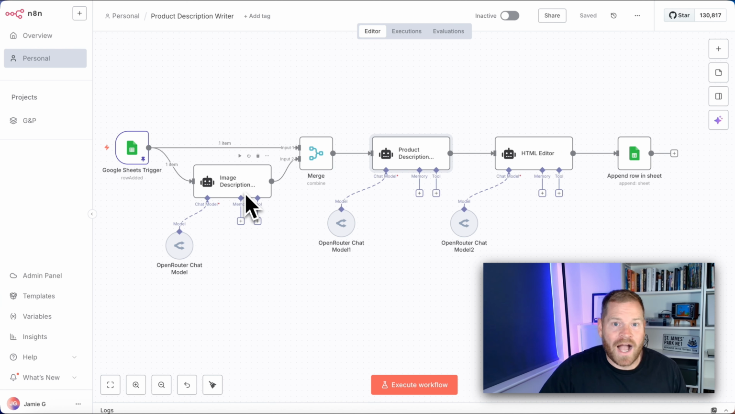So once the product description has been written, you've got a wall of text. So that wall of text is then pushed into this AI agent here, my HTML editor. So I've pre-created a structure for this HTML editor to follow. I'll show you that when we dive into this node in detail. And it turns that wall of text into nicely formatted HTML that can be copy-pasted right into Shopify.